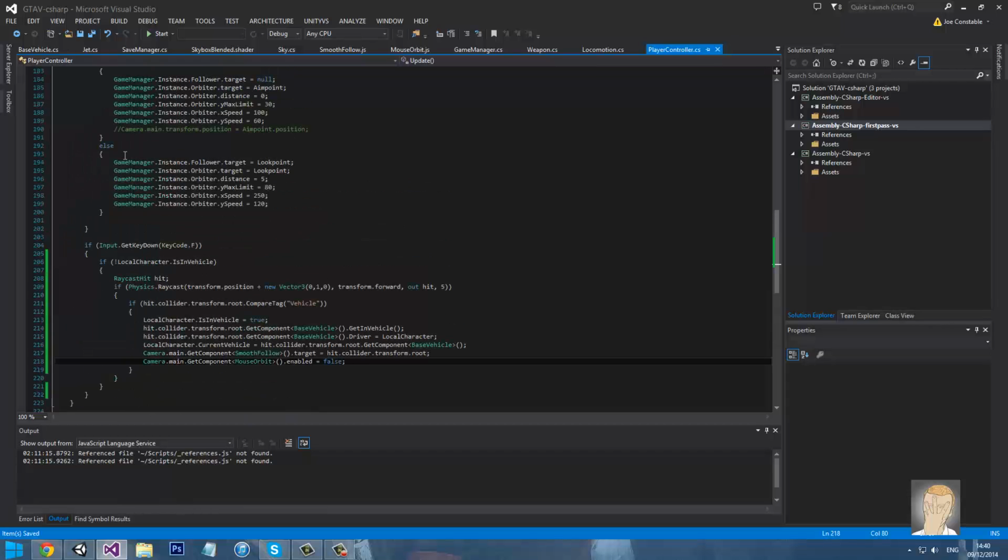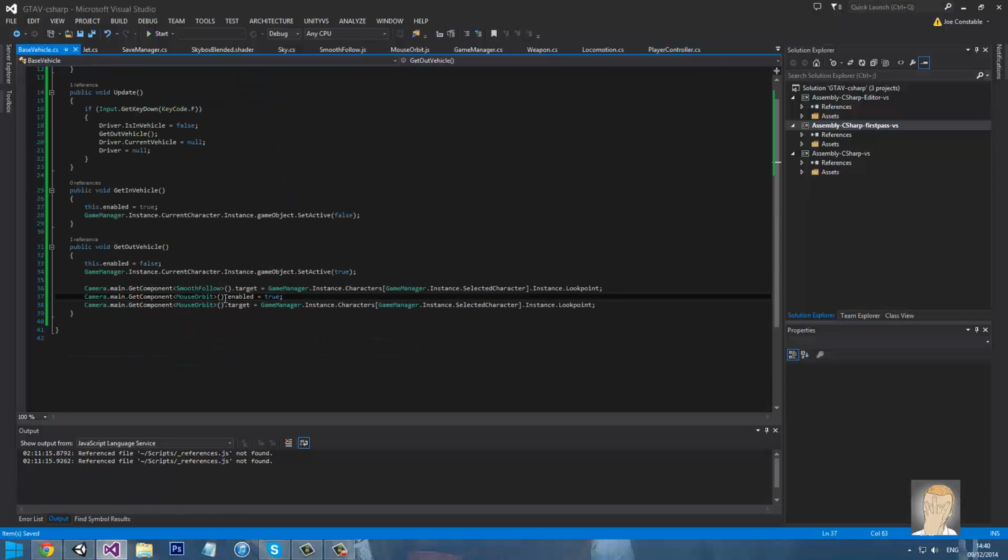Oh, I didn't realize we had that. We can go game manager.instance.follower instead of having to get the component. That's better. Sweet, and then .orbiter as well. I completely forgot about that. So instead of having to get mouse orbit and the follower, we can just do this. So it's the orbit, follower. Now let's see why that doesn't get disabled.